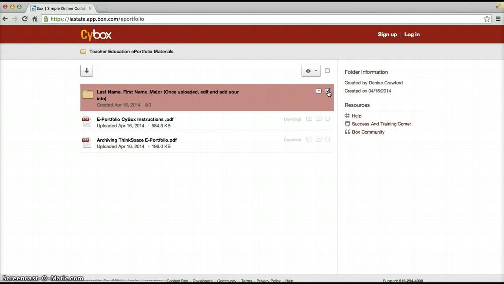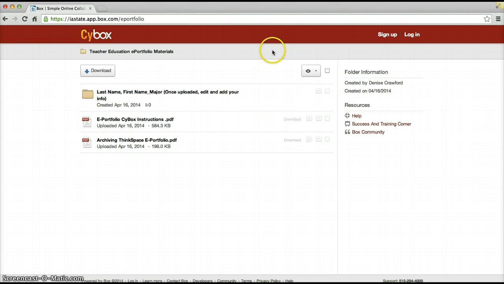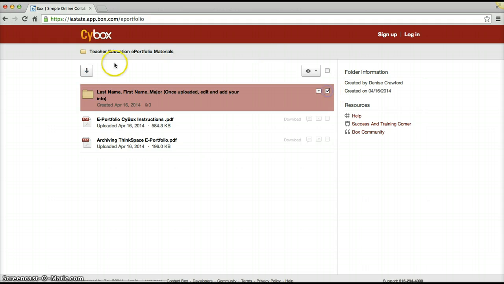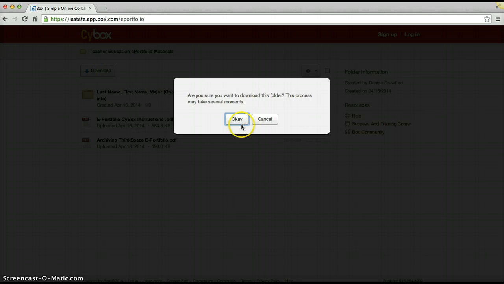So go to the right and check this box. To find this box, you have to put your mouse over this folder selection. So if you click that box and then go up to the upper left side, there's going to be a downward arrow. Click on this arrow. Click OK.